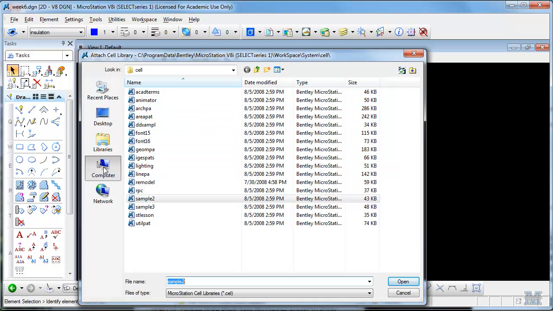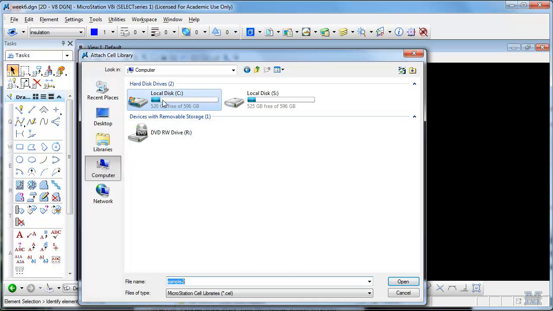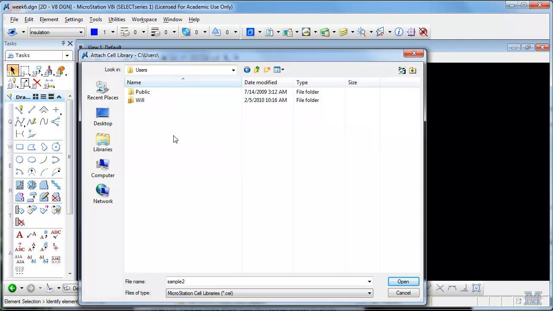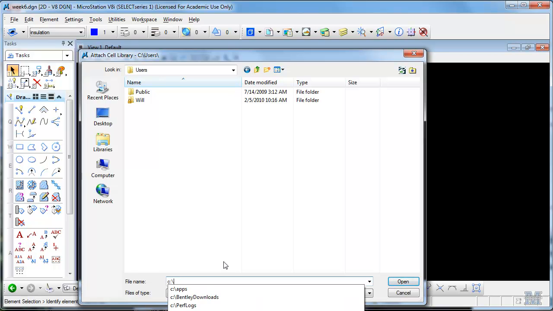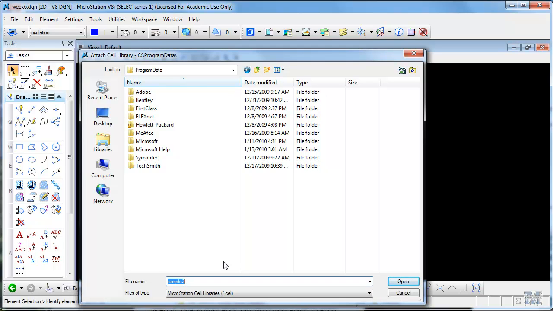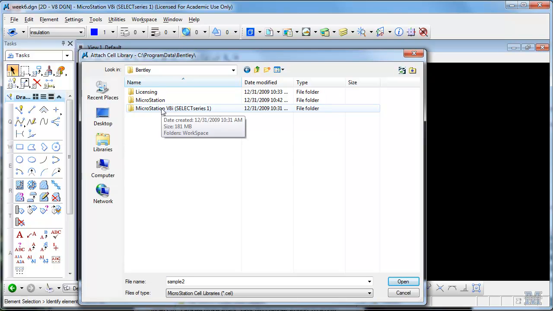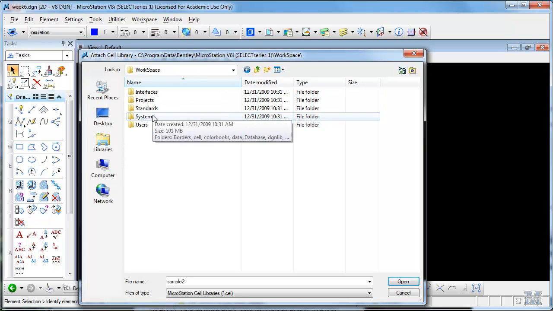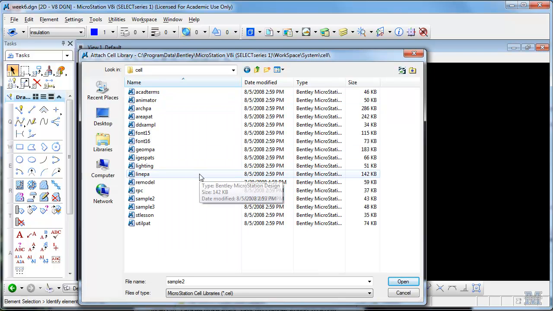Let's just say for argument's sake that you can't get there, and I'll show you where it is. C, users, and I'm running Windows 7, so it's users. In Windows XP and maybe Vista, it might be documents and settings. But the problem is you can't get there without typing it in. So I'll type C in the bottom part of the screen. Users, and then all users, and hit enter, and then it pops up with this whole list of stuff that's kind of hidden. Don't ask me why, it's just the way it is. Then I can go to Bentley, MicroStation V8i, select Series 1, Workspace, System, Cell, and here they are.